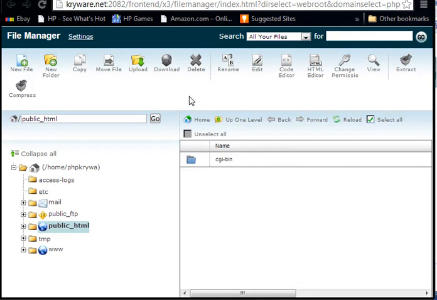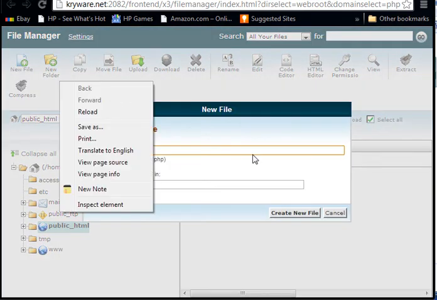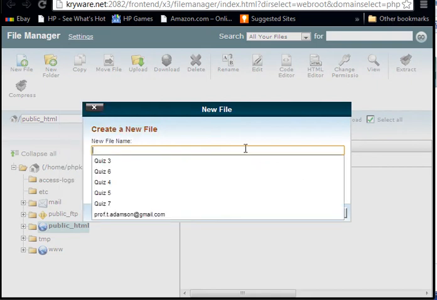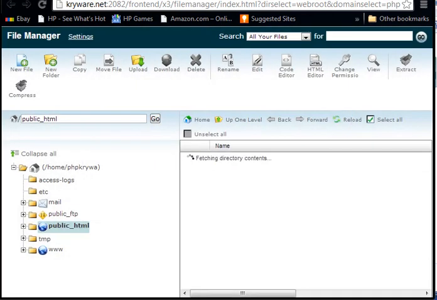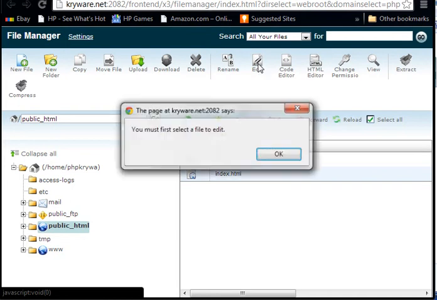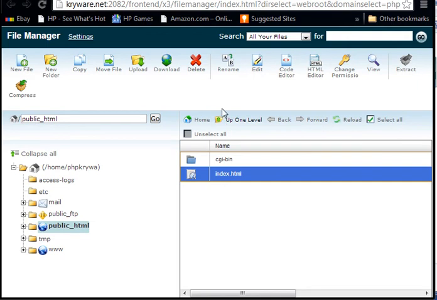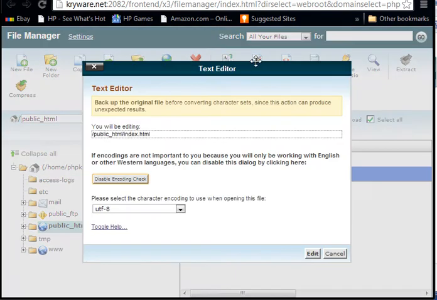Well, first thing I want to do is create a new file, an HTML file, and I'm going to call it index.html, and create a new file. And now I want to edit that new file. It says you must select a file. Okay, there it is, index. I'm going to go ahead and edit it, and I take the default, yes.